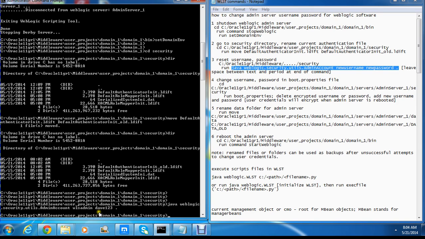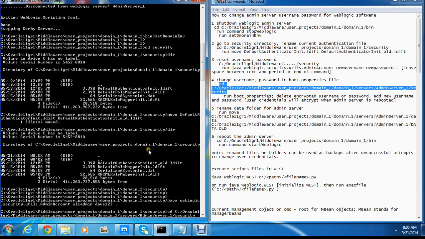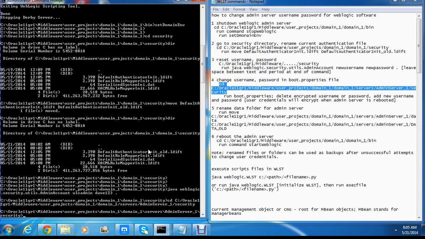I've just changed my credentials again. So it's Dave123 and WLST for my username. What I'll do is change my username inside of my admin server. I'm going to copy this. I'm sitting in my admin server, as you can see, and I'm going to go to security, and basically just paste that on here.